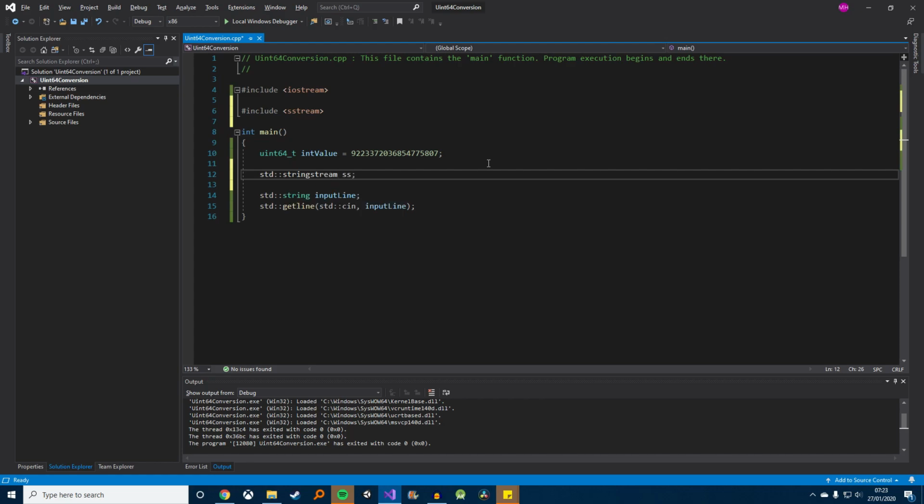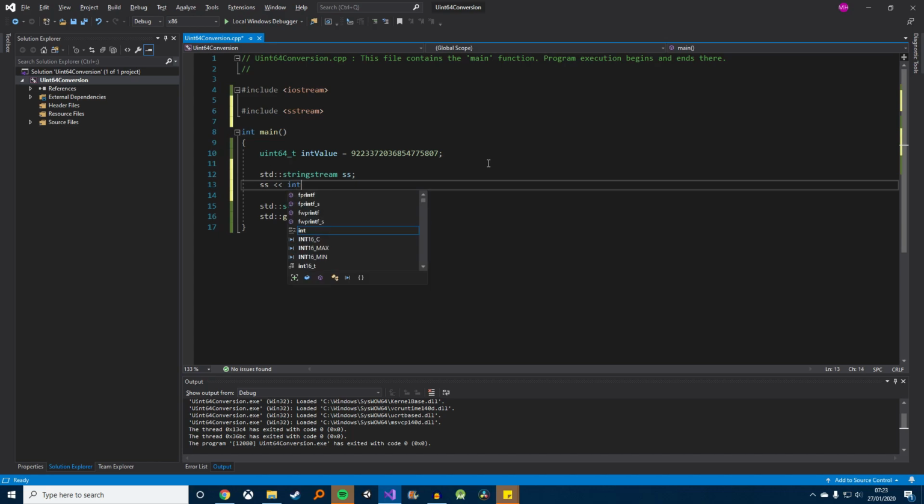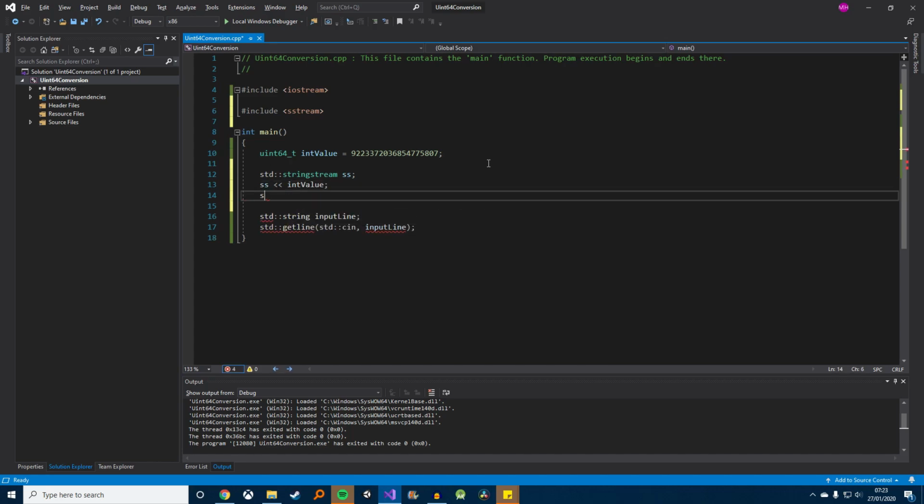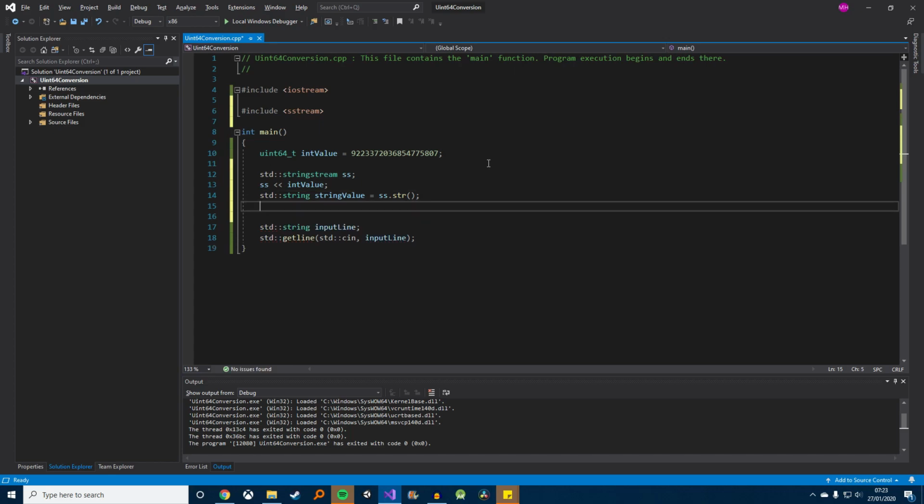Call that ss, and then all we need to do is put the integer into this stream like so, and then from this string stream that we've made we can then just create a bog standard string with it by doing ss.str brackets, and that creates our string value.